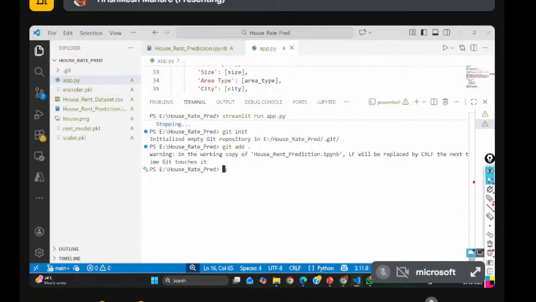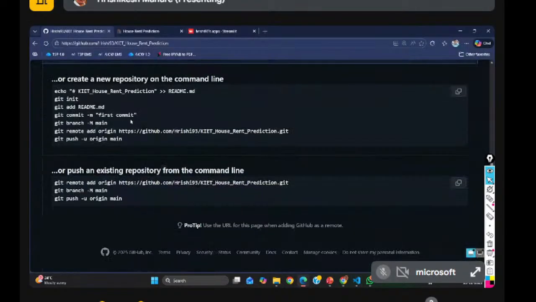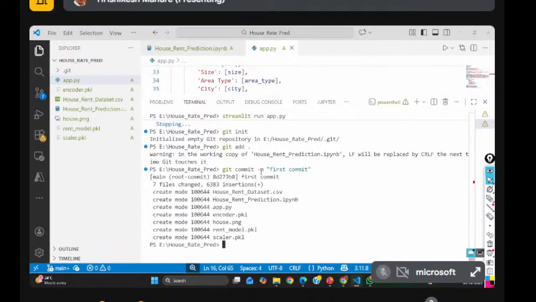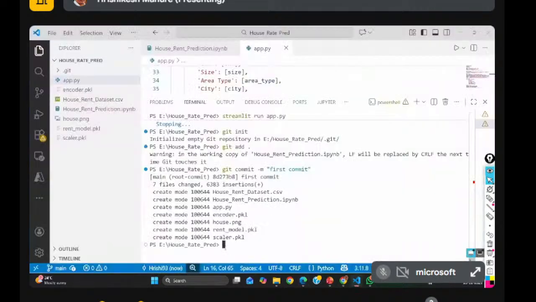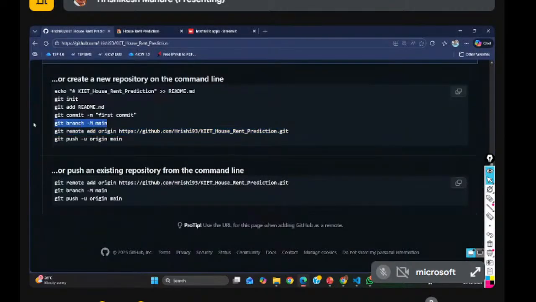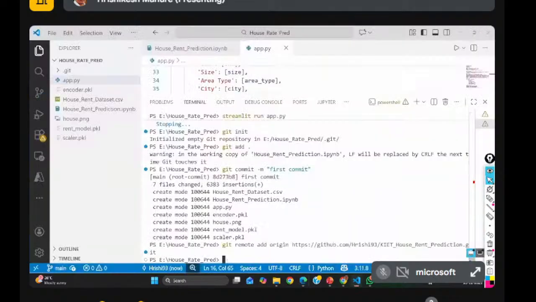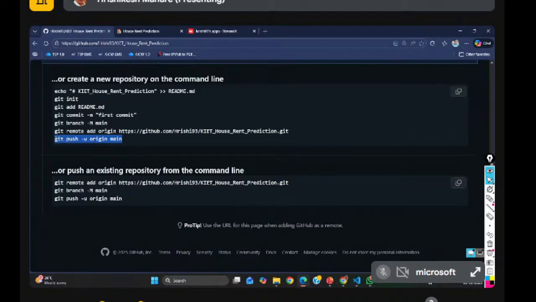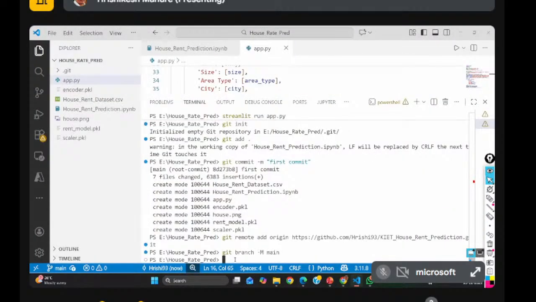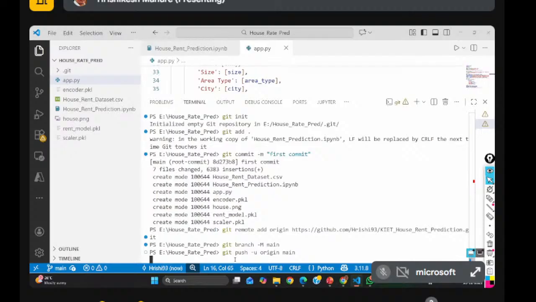Everyone done? Git add dot. Then what is the third command? Git commit. Then we need to write git remote add origin. We already learned this multiple times. After that, git push branch main. Then what is the last command? Git push. Done. Now code is added to the git.